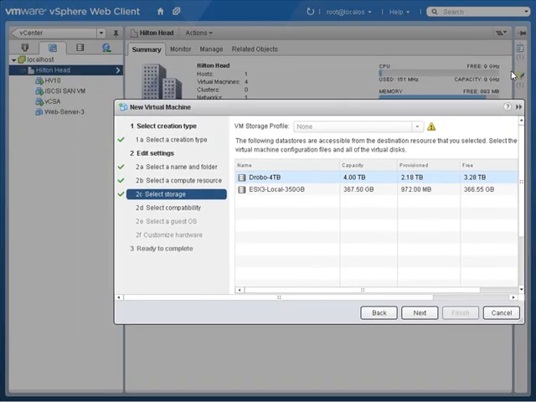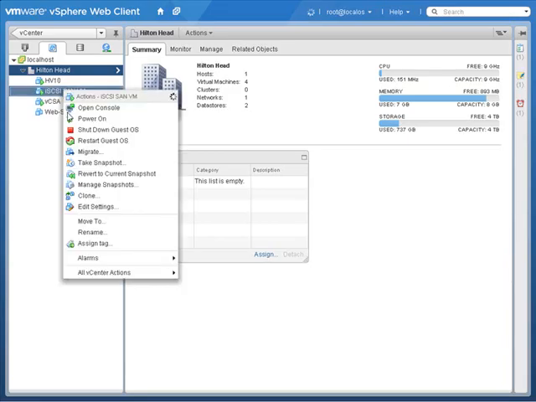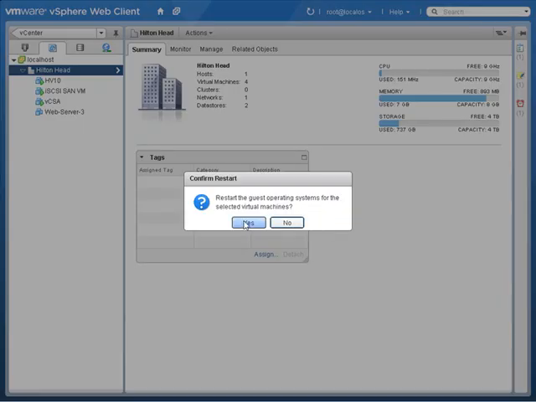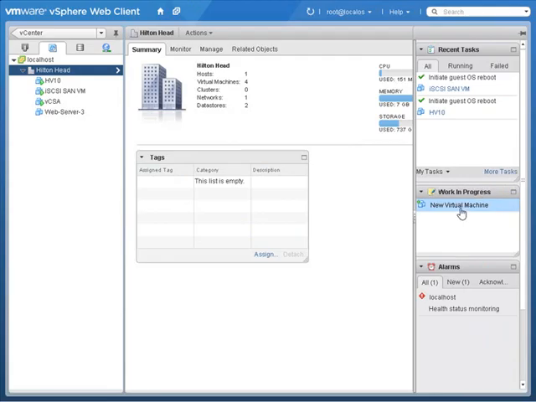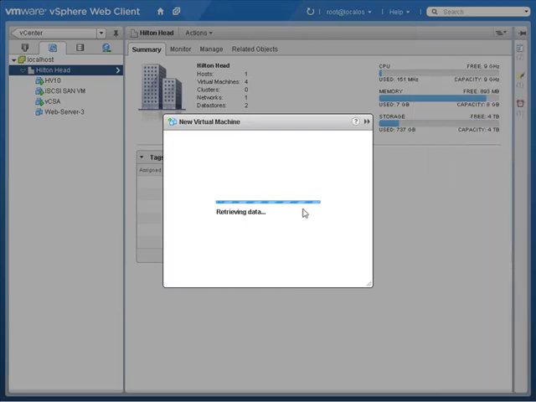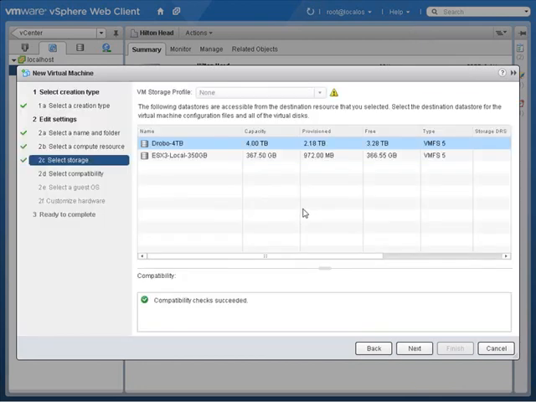I forgot to do something else. Actually, that was the wrong virtual machine. You shouldn't do that in production. So I'm going to go over here and restart another virtual machine. Then we'll just go back over here to our work in progress. I'll click on that. And I'm just resuming my work where it was.